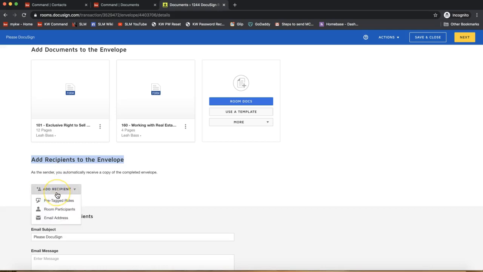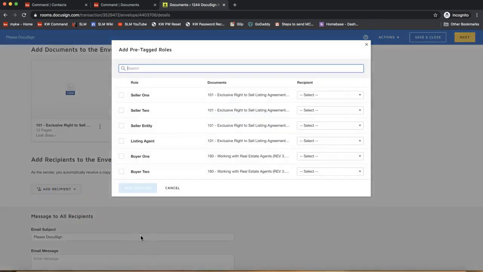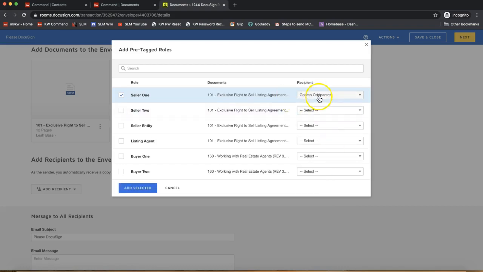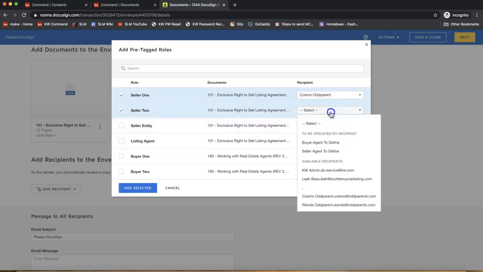We're coming to add recipient, and we have a few options here. So I'm going to select the top option for pre-tagged roles. So add recipients. Okay, and I already entered my clients into the detail section of my room. So that's why I am seeing them here. So I can go ahead and tell the system I would like this client to be seller 1 and this client to be seller 2.